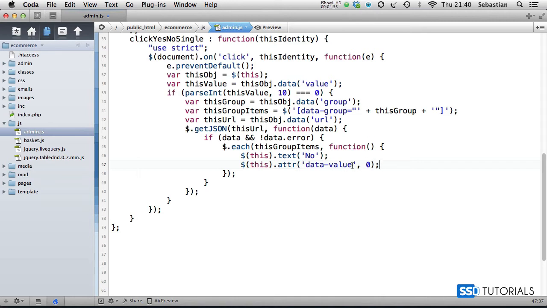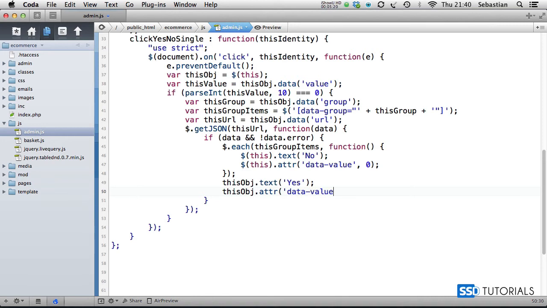You see, this is where I had a problem before, trying to assign the value to the data attribute. So it's best to use attr here for the time being. So we're going to have the data-value attribute, and we're going to assign 0 to this one. And then what we do is thisObject text yes, and thisObject attr data-value, we set to 1. So basically, all items which contain a specific group name as a data-group attribute, set them to no, and then only the one which we've clicked, convert it to yes, and set the data-value attribute value to 1. So that's our clickYesNoSingle for a single link.